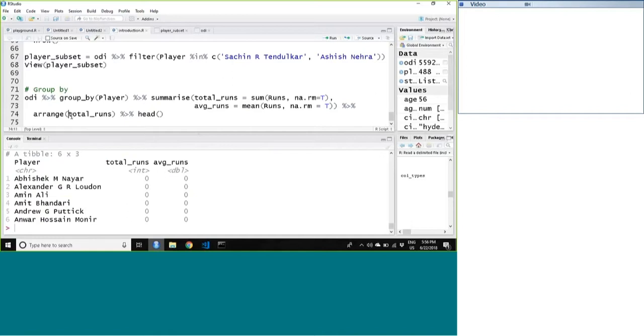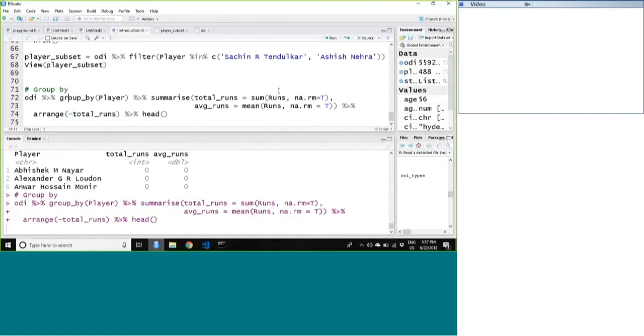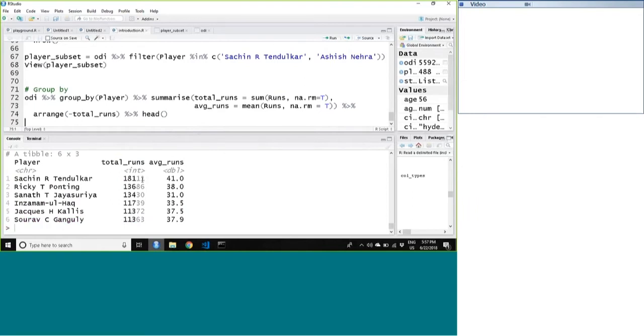If you want to do descending sorting, you can use DESC and then wrap it with total runs, or a better shortcut is just introduce a negate symbol with a minus symbol, which will do a descending sorting. So it will not do any mathematical operation. Inside arrange, if you use minus, it will just reverse the sorting and it will be descending sorting. So in which case now you have values sorted in a descending order.